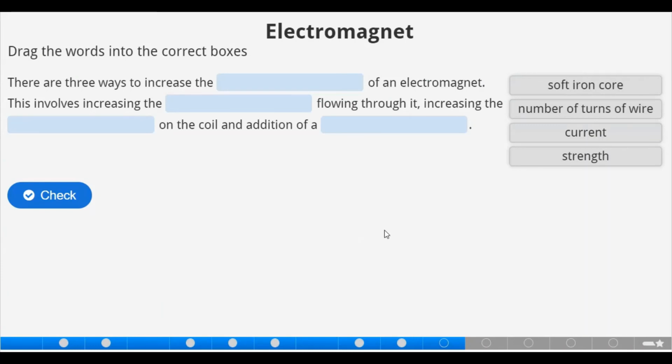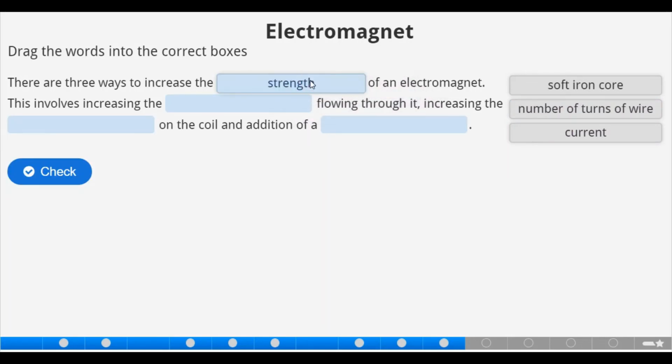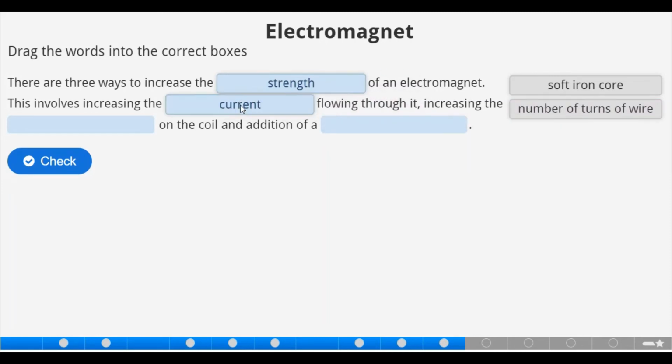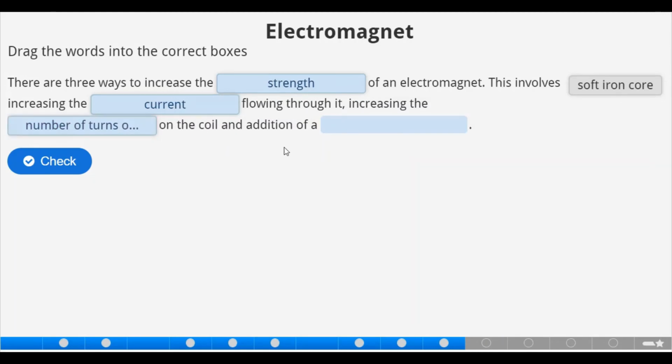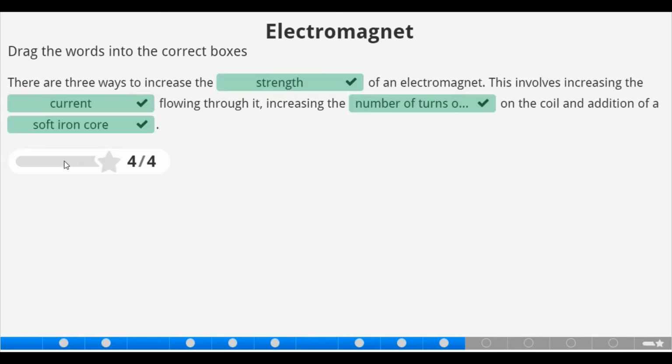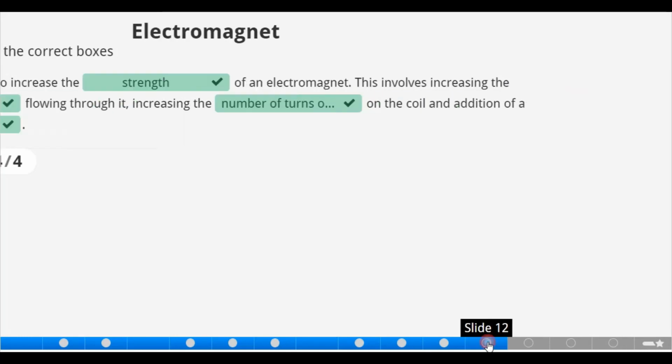Now we are still defining electromagnets. There are three ways to increase the strength of an electromagnet. This involves increasing the current flowing through it, increasing the number of turns of wire on the coil, and the addition of a soft iron core. So let's check. All right.